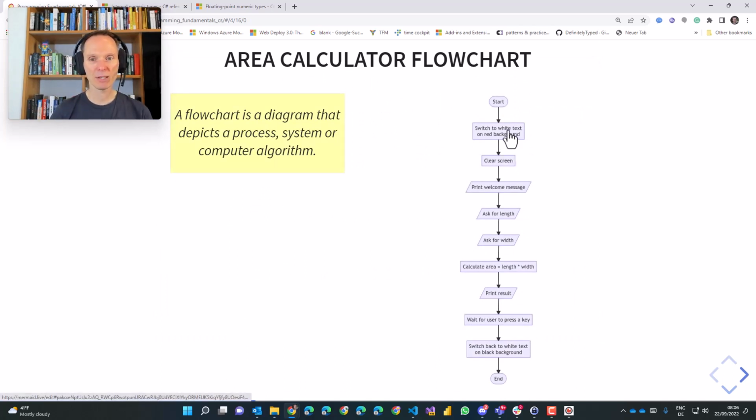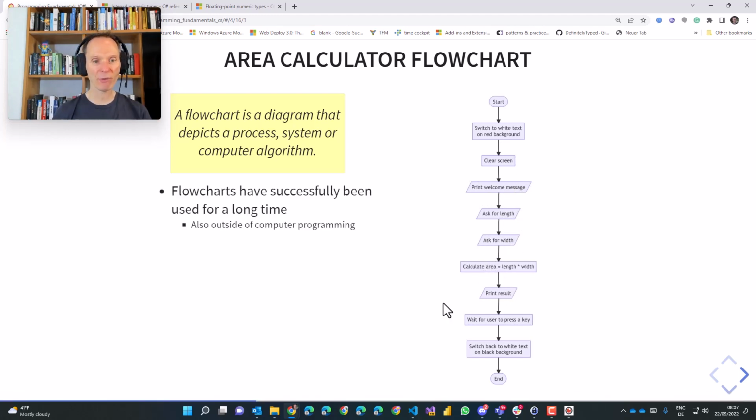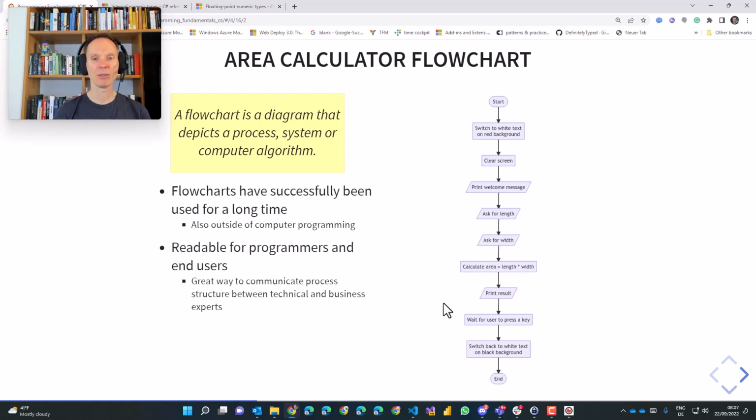You see, this is a statement or an operation described in text. This is an operation. This is an output. You see the different shapes here. This is an input. This is a calculation again. So this is a nice way of graphically visualizing the algorithm.